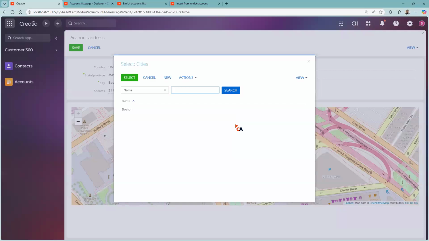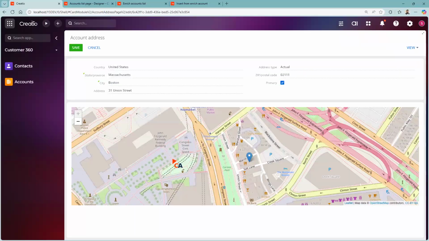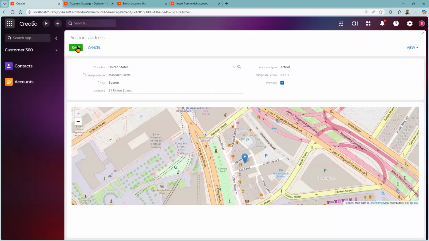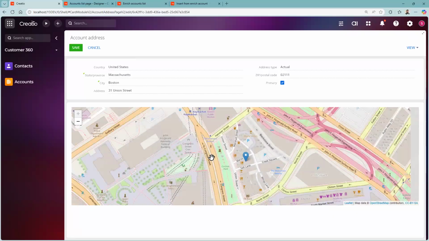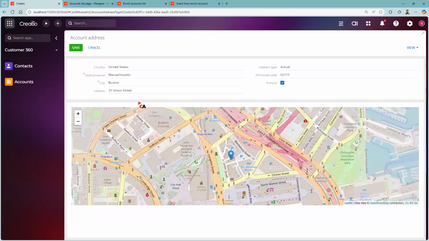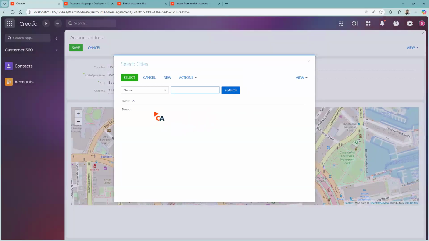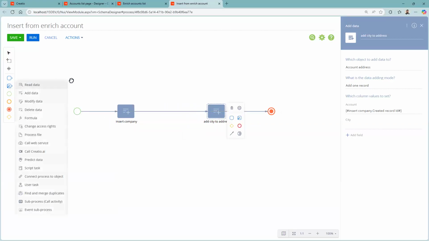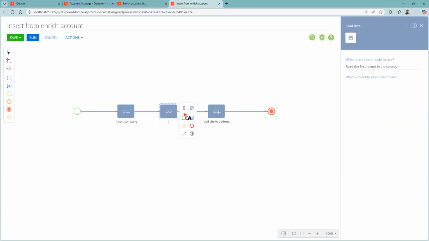I wonder why it didn't load previously. I'm loving this, but probably something with my browser. But cities is a lookup, so it needs foreign ID of this value. So first, I need to obtain that ID. So I'm not ready to add that city yet. I'm going to read data and find the ID of the city that is matching.